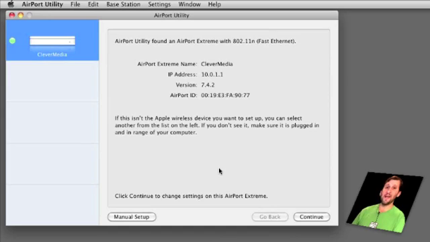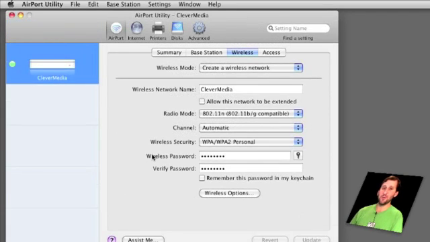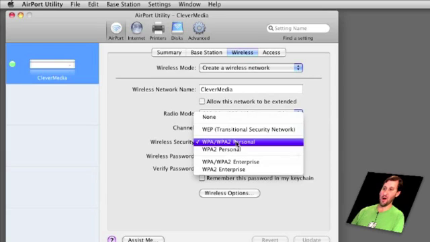So start off by running Airport Utility. It's an application on your Mac. And then click the Manual Setup button on the bottom here. Once you're in the manual controls, select Airport at the top, and then from this bar here, select Wireless. This is where you set the name of your wireless network, and also where you select the security. You have several different options. If you click here, you can see them all.